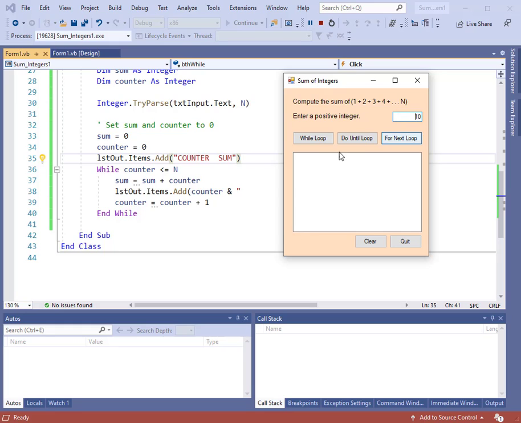Okay, so the program's running. Now let's click the while loop. So this time you see we did get counter on the left and sum on the right, and then we have all the numbers beneath them. Alright, so this illustrates that you can use a loop to do a summation of a series of numbers.